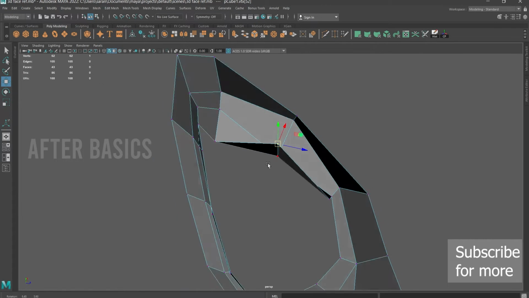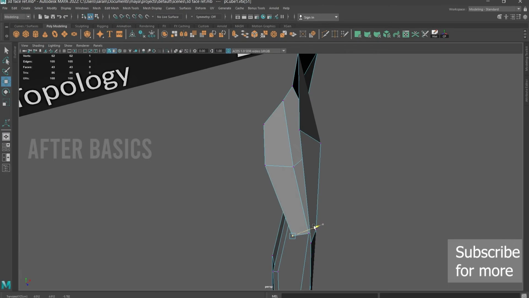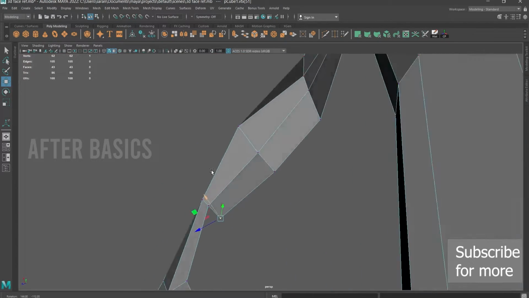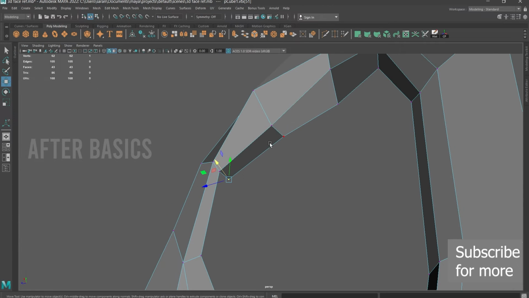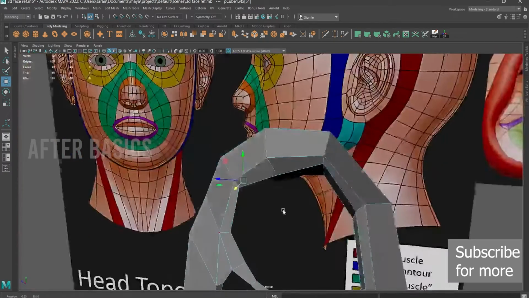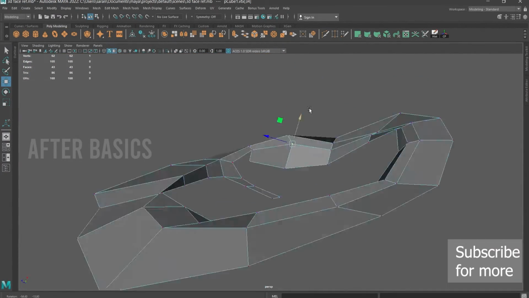So we have to move them like this also. This one will eventually go like this. As you can see, we made this part. Okay, this part is very important. If you don't figure out this part, this whole modeling part will collapse.